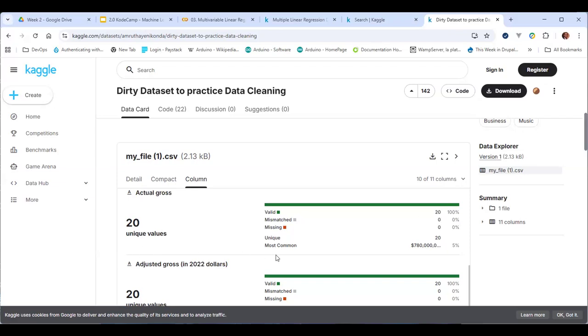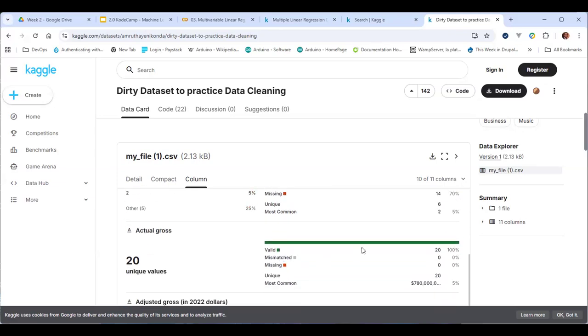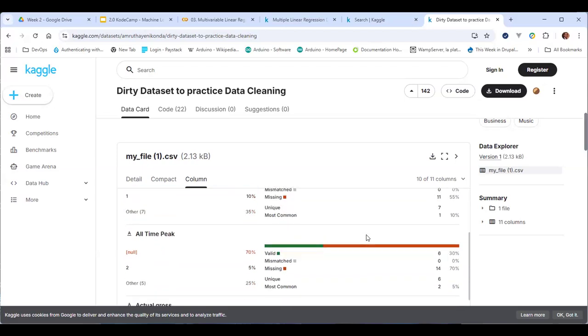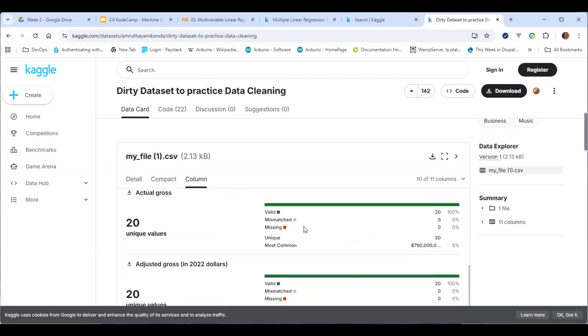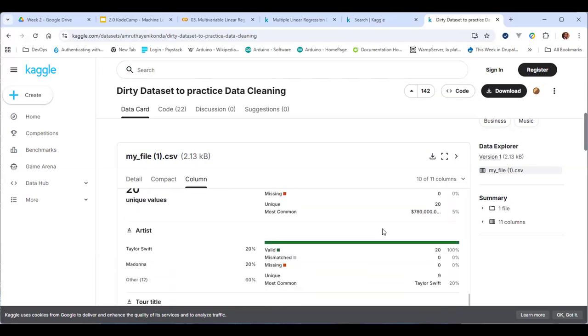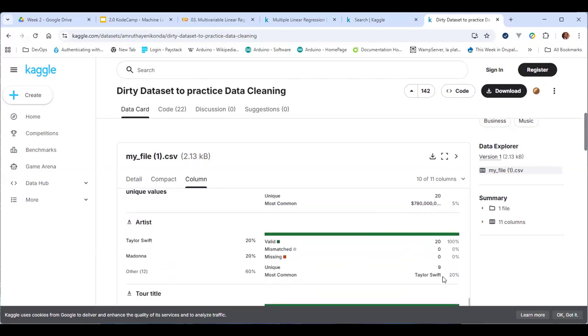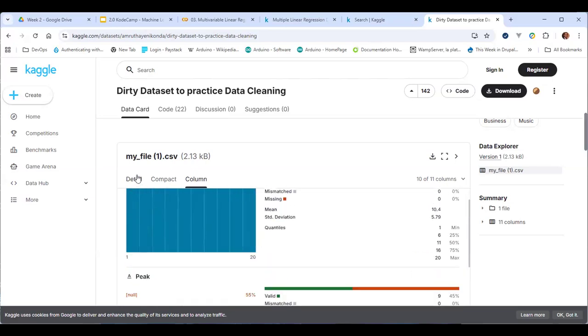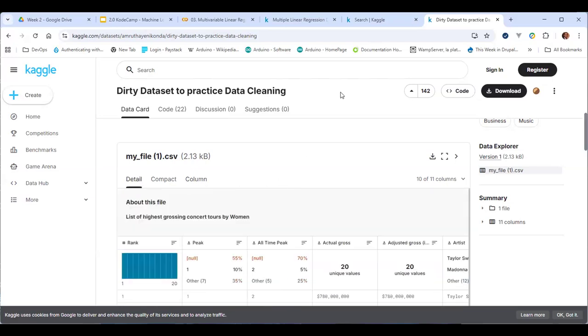How many rows are there? Well, I assume there are 20 rows, and there are 20 unique values. So this allows you to take a deeper look at the statistics of each column. Kaggle already gives you this. But if you didn't have Kaggle, you could still do it yourself.